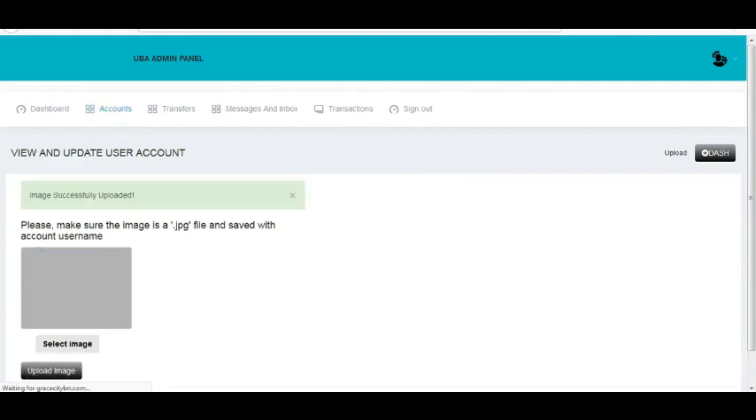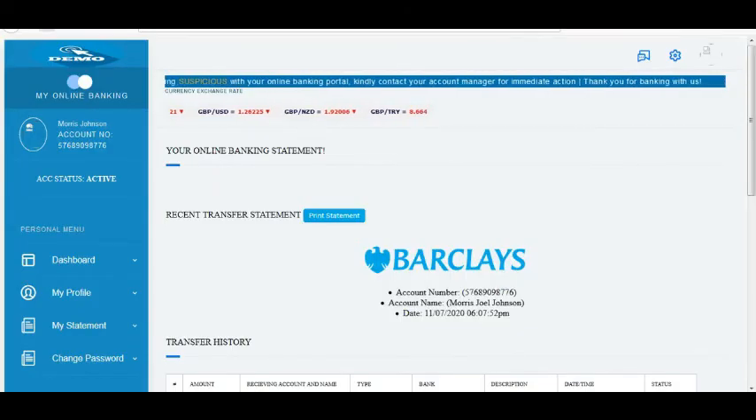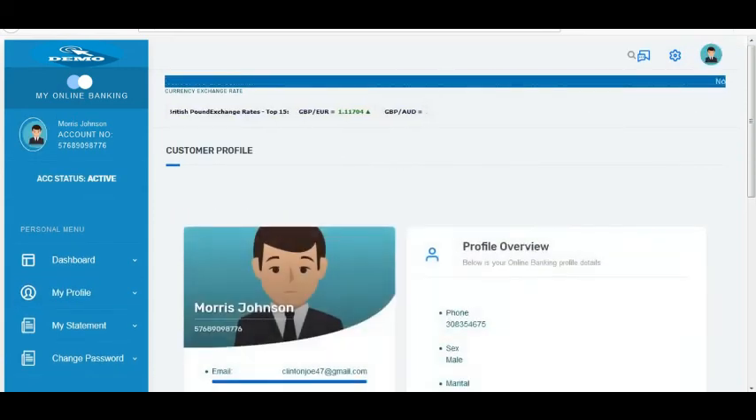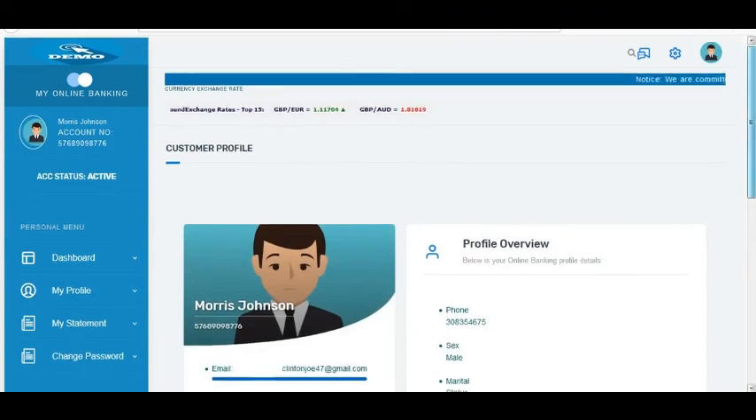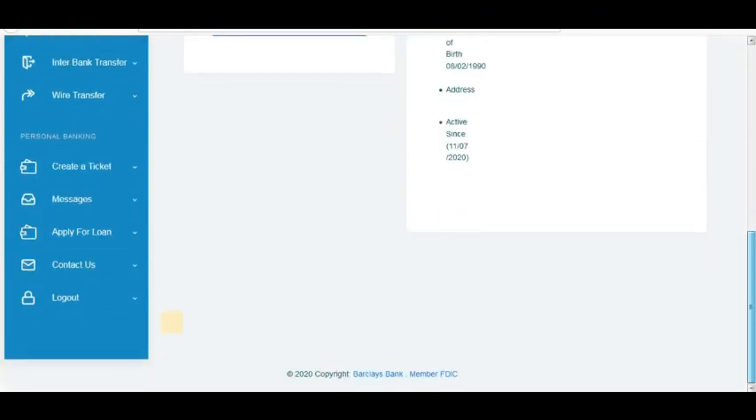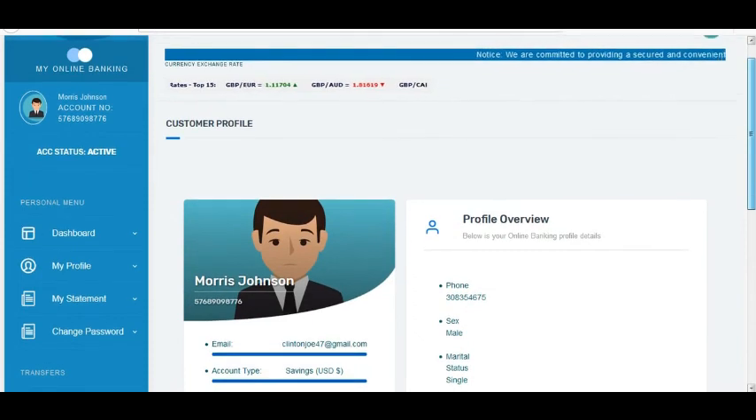So the image is uploaded successfully. So when I go back to Morris's account, I can reload it, and you see that the image of Morris Joe is going to appear here. You see, that's simple to do. You see now that the image is already there. So when you click on this one that says my profile now, you're going to see that image of Morris Joe. So that's it. It's a nice banking website.